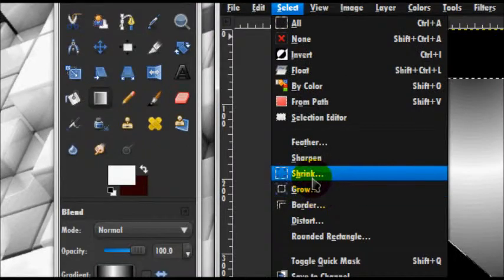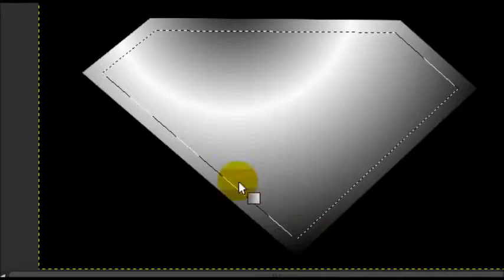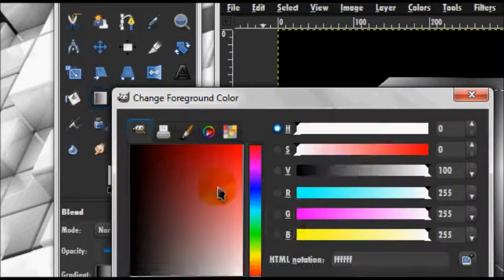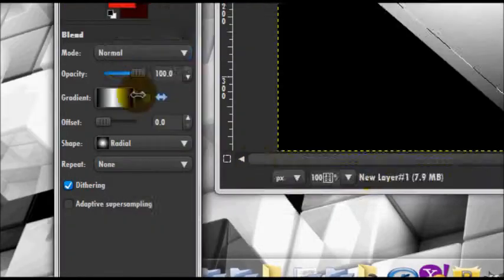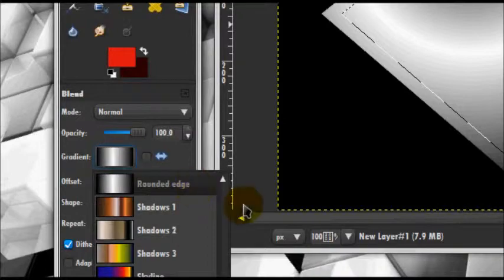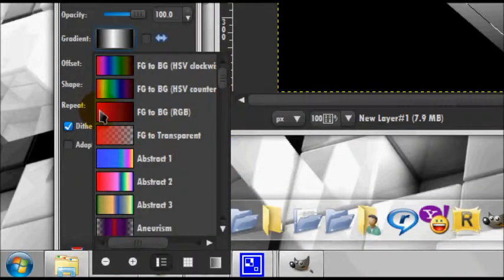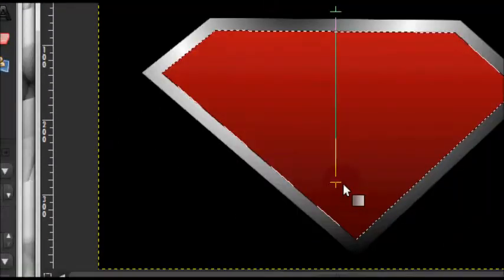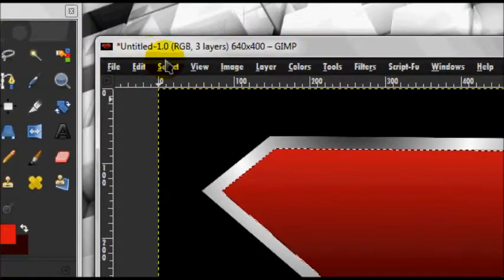Then you select, shrink that by around 16 pixels. And now select your gradient tool and use a custom gradient. Like, I'm going to use a lighter gray to a darker gray. And put it back to FG to BG and linear. And just drag it somewhere like that. Then go ahead and select none.